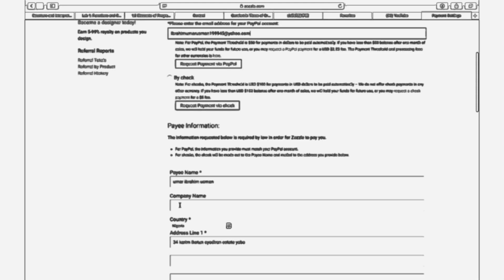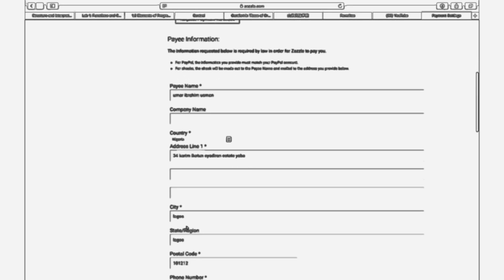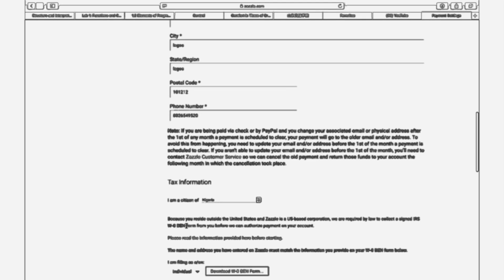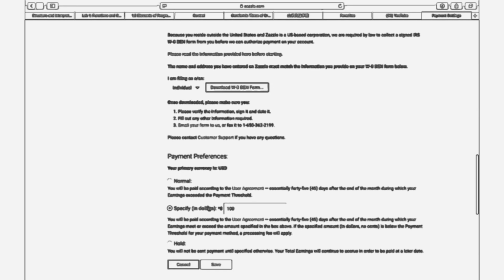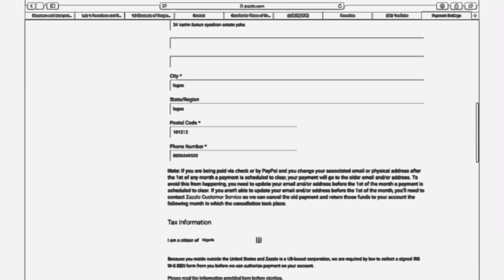You fill out every bit of information. Keep scrolling and fill out every bit of information, company name and all of that, whether it's a company or an individual. Here you can see tax information, and you can see the W-9, and the amount you want to get paid.